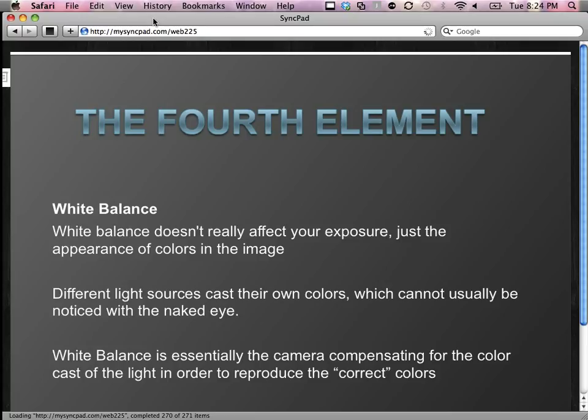And you might have noticed on your camera, in the white balance area, it asks what setting you are in. Do you have fluorescent light? Do you have tungsten light? Outdoors, indoor, where are you at? For automatic white balance. Because white balance essentially is the camera compensating for the color cast that's in the room or outside to reproduce the correct colors. And you'll learn how to do that this semester.